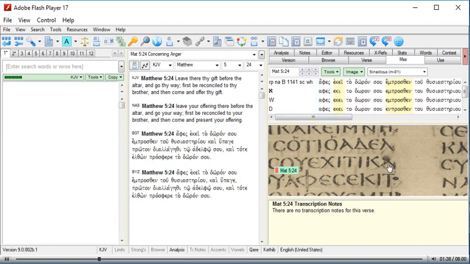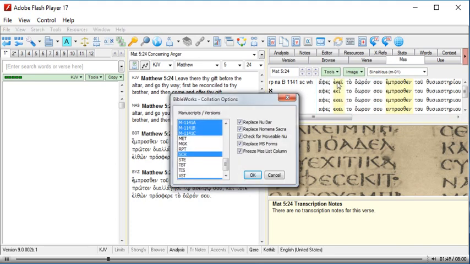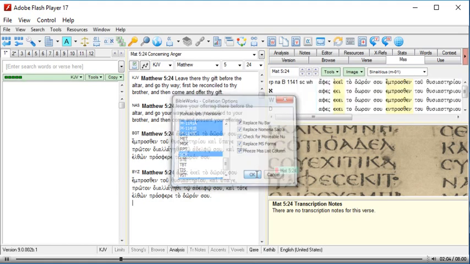Manuscripts and versions can be added or subtracted from this table by clicking on the Tools button in the Manuscripts tab header and then choosing Collation options. You can select or deselect manuscripts or versions by clicking on them in the Manuscripts Versions list. Once you've made any changes you wish to make, then click OK.